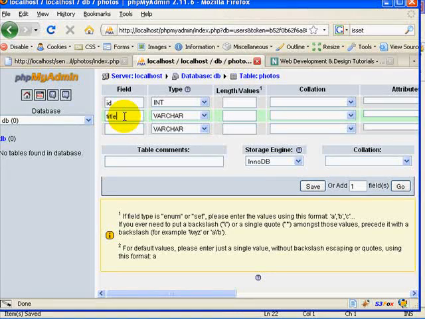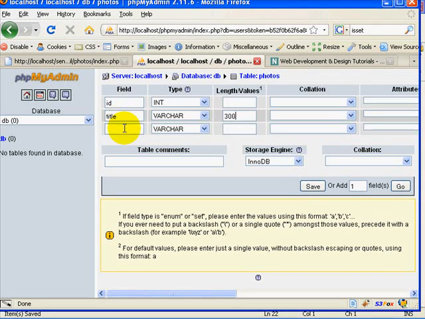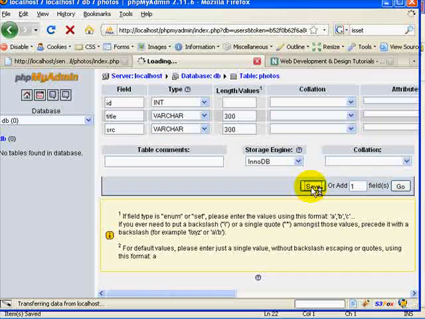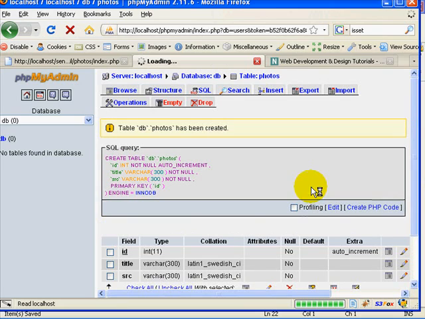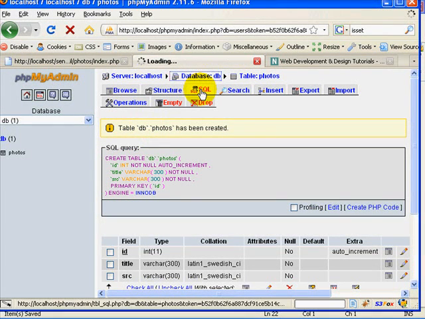I'm going to give it another field of title, varchar. 300 characters is fine. And we'll also do a source, varchar of 300 is fine too. Keep it simple. Okay, it's created our table.